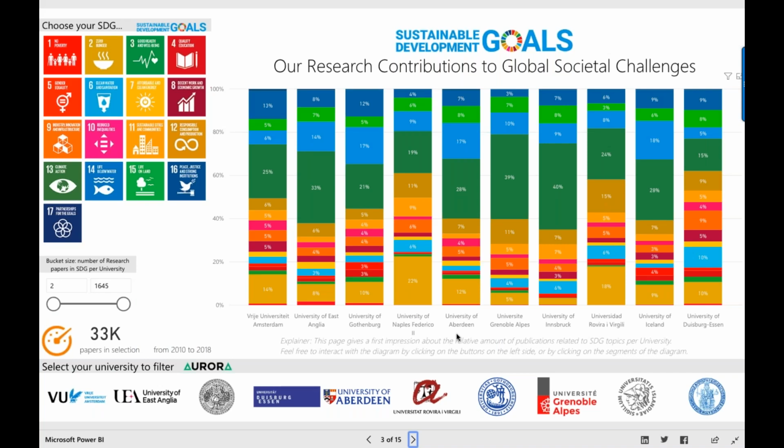So here you can see VU Amsterdam on the left, then there's East Anglia, Gothenburg, there's Aberdeen, Grenoble Alps, University of Innsbruck. And they, at this point, have just simply broken down how the outputs of all of those institutions that they have gathered the publications for, according to each long definition of these 17 goals, how it breaks down in terms of the focus of that institution, how many publications. So for University of East Anglia, about 33% of the corresponding items that they have found that belong to any sustainable development goal, 33% sit within the green one, which is probably good health and well-being.